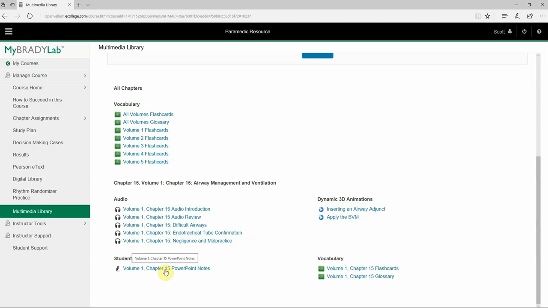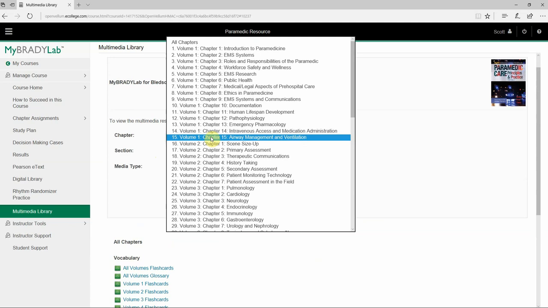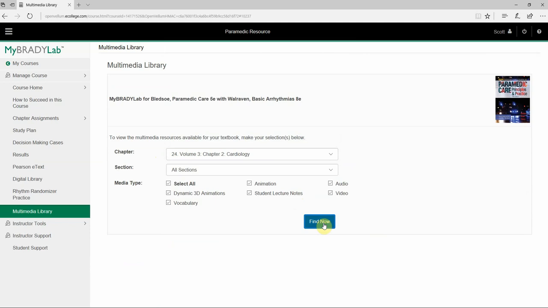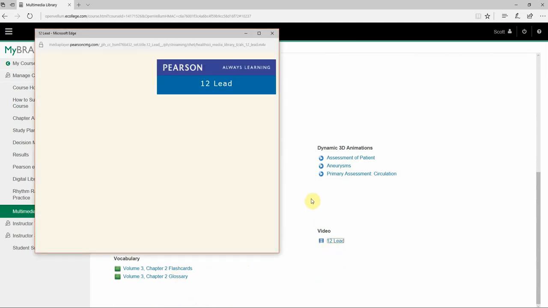PowerPoint notes are available. If you're one of those students that likes to print off the PowerPoint in advance, have that for class during discussion and take notes on it, those are available to you right there. If you chose a different chapter, let's see here. How about cardiology? Again, a bunch of audio files, different animations that are available there, some more vocabulary. There's a video on 12 leads. Let's check this out and see what it is.